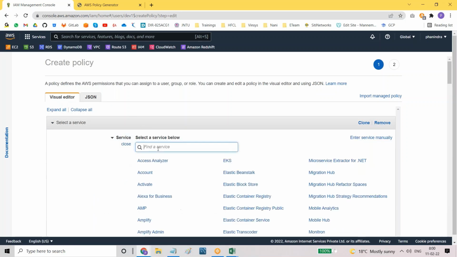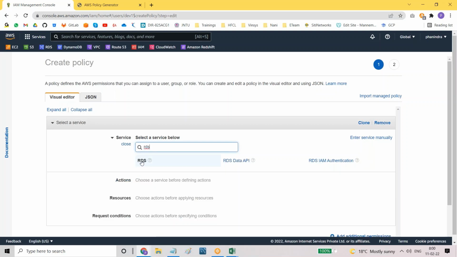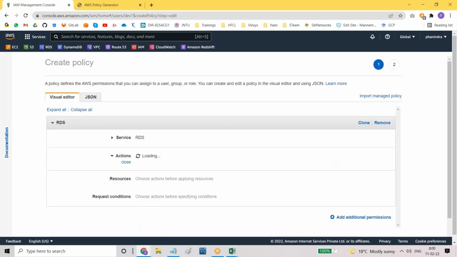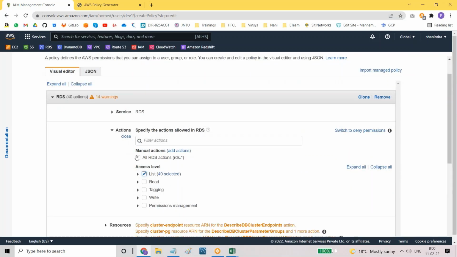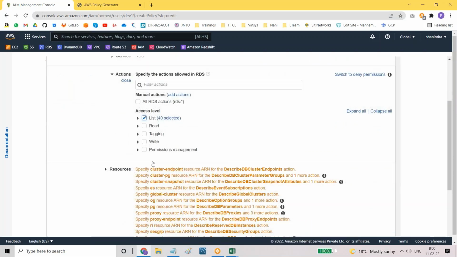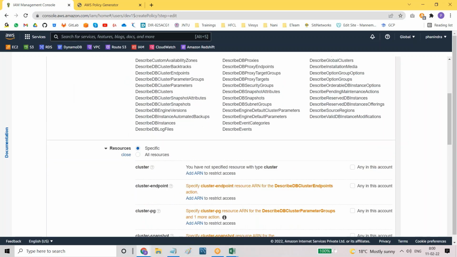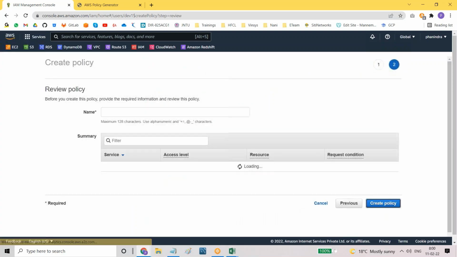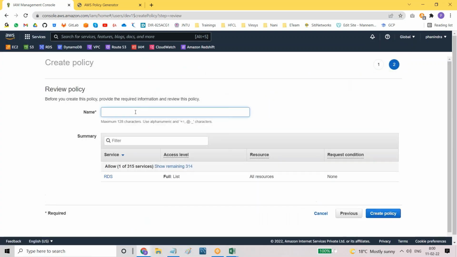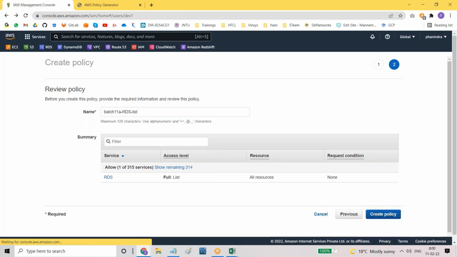Suppose inside this inline policy, I want to provide RDS, and inside this RDS, only some list related permissions I want to select. Instead of all RDS permissions, I am selecting list related permissions for all the resources. Just click on review policy. So this one will be batch 11A RDS list. Just click on create policy.